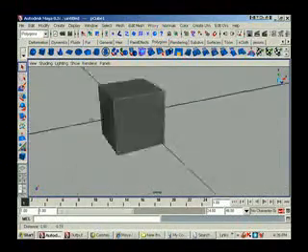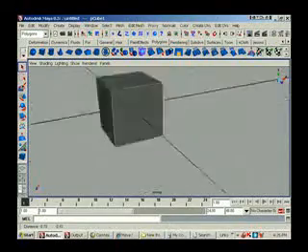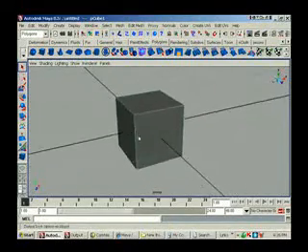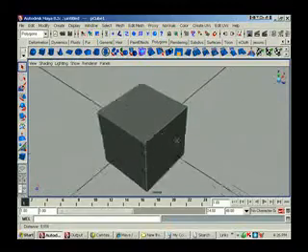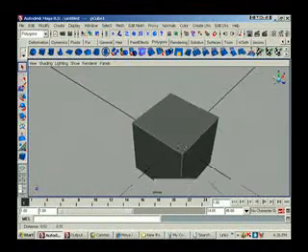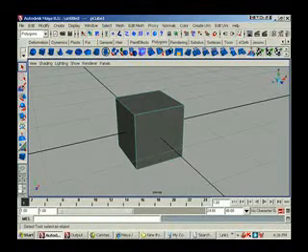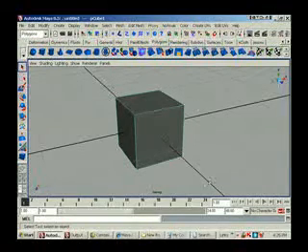Okay, so I'll use that word, pan. This is to pan the camera around. This is to rotate, and this is to scale. Okay, so get very accustomed to that. Navigation will stump you every time.